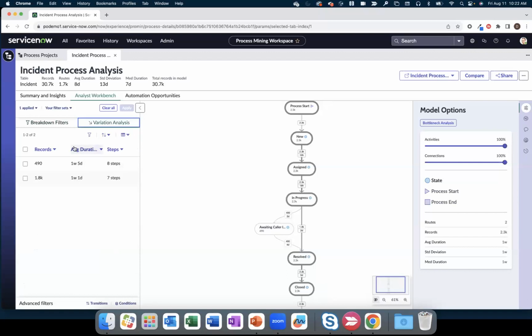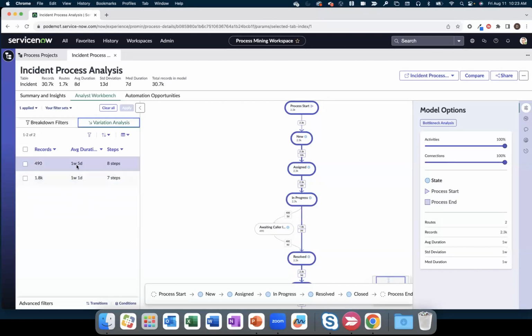I can do my variation analysis. I'll only have the two paths. Here's the main path, the 1800 incidents that went through new assigned in progress, resolved, and closed. And then my 490 in which awaiting caller info was just that one additional step to that flow. And it looks like on average, that additional step is adding 4 days.